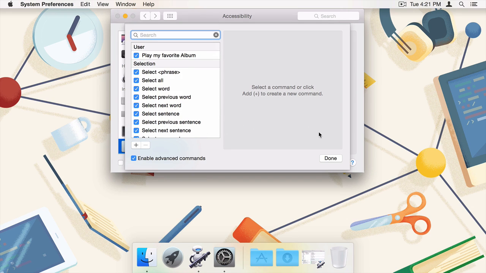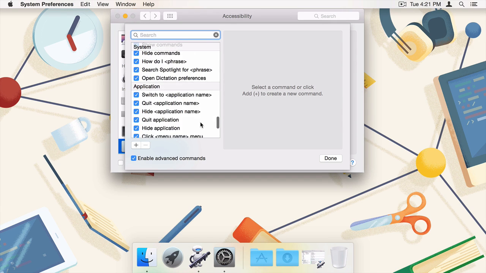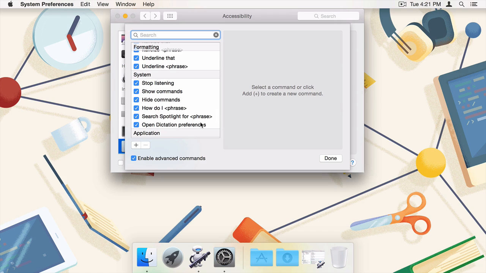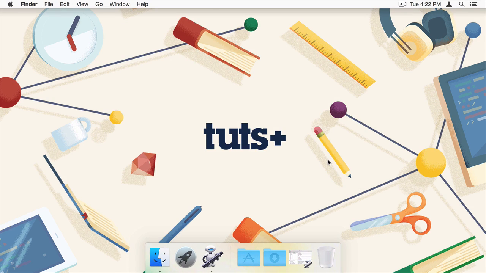Finally, I'd encourage you to scroll through this whole list to see some of the cool advanced commands already built into your Mac. Two of these that I find myself using all the time are Stop Listening and Search Spotlight for. Both are pretty self-explanatory, but they're tucked away so they often fly under the radar. So, with those final settings confirmed, I'll press Done, and we can exit out of System Preferences.